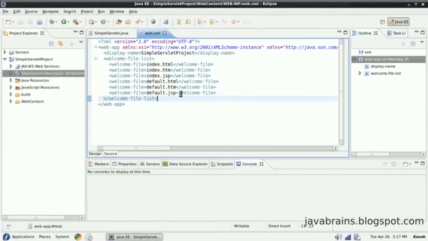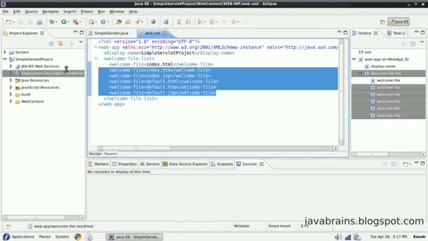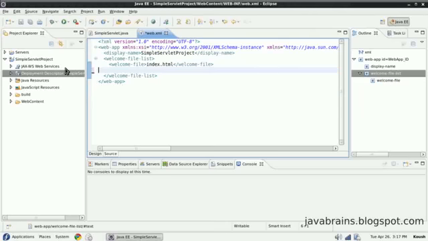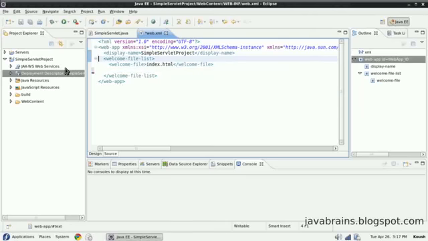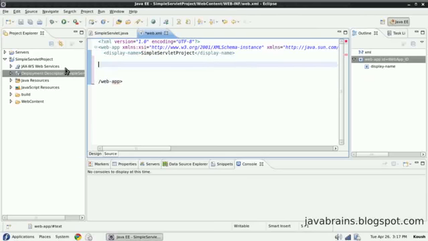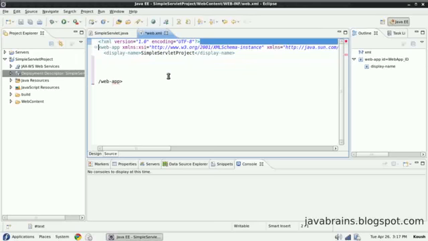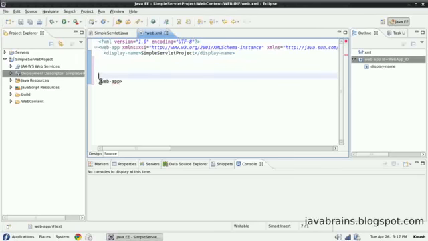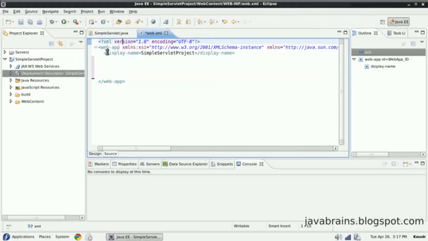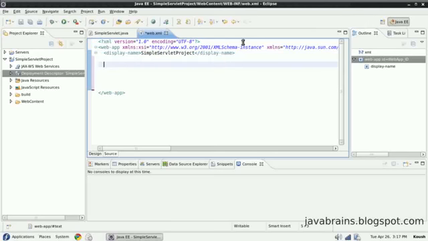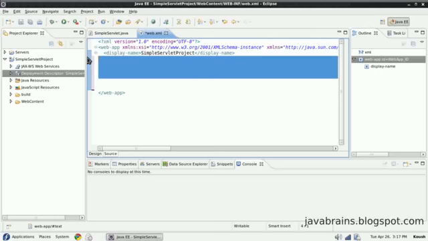I have the source here. Again, let me remove the welcome file list. Don't need that for now. Okay, so right now our deployment descriptor contains nothing except for the display name and of course the XML header. So the only value we have in the deployment descriptor is the web-app node and we have the display name. So all the other configuration are going to go in this space. It's going to be inside this web-app node.